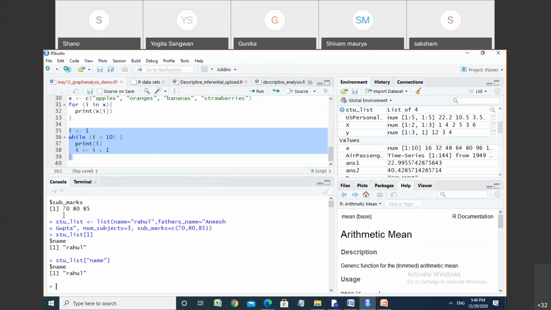So both ways you can retrieve the elements stored in the list. Either you display by using the index value or you put the name assigned to this component. Rahul is assigned to the name variable. Similarly, Anish Gupta is assigned to father's name. So you can extract the values both ways. If it is clear to you, please respond in the chat window.